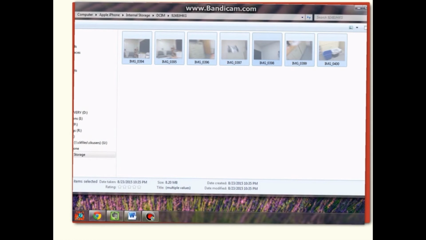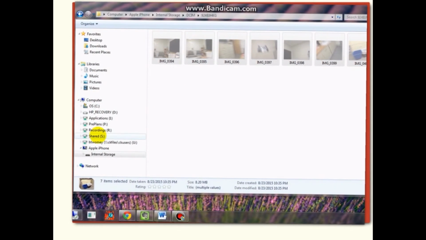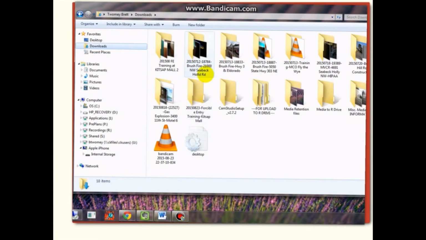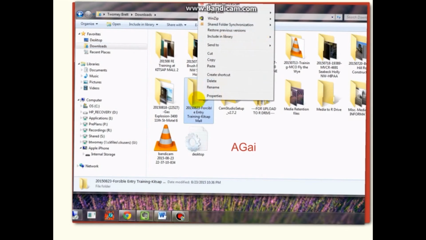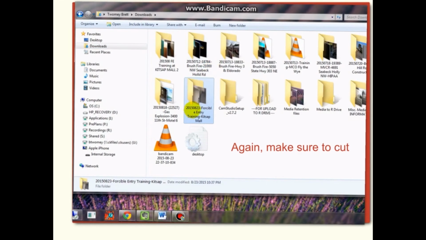Select the images or video that you want to move over. Go into Downloads, find the file folder that you've created, and hit paste. There you go. Again, make sure you use cut and paste.